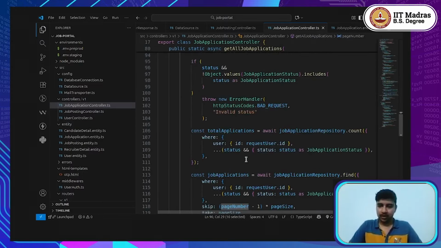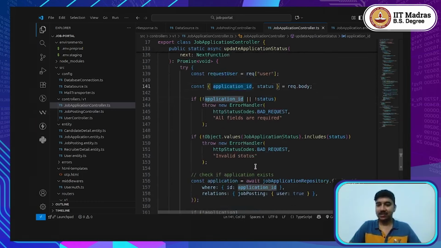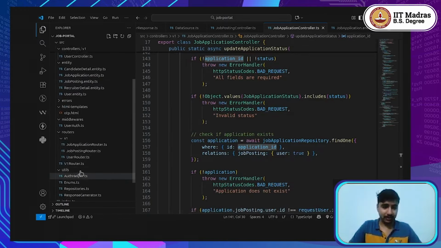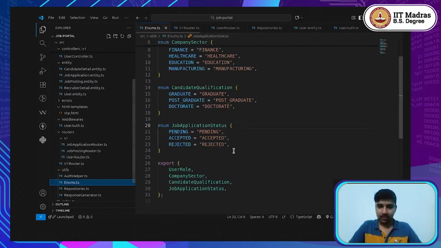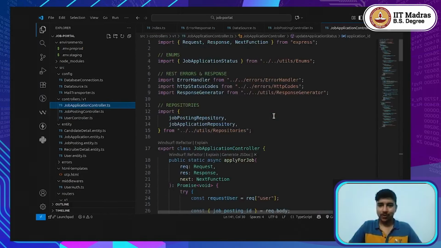Similarly, we have update application status, where a recruiter will be able to mark a specific application with a given status. We have only three statuses available. By default, every job application goes into the status of pending, but a recruiter can mark it shortlisted or rejected, I guess. Looking at the enums, we have accepted and rejected. All right.